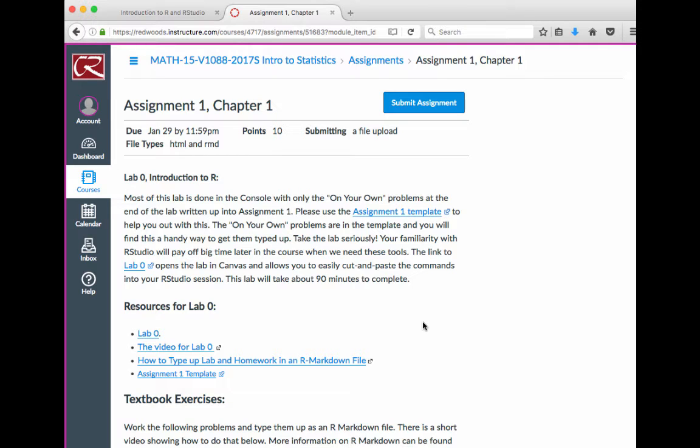Well, if you've made it this far, then you've gone through Lab 0 and done the video work. In other words, you've gone through and worked the lab in the console. And now you're being asked to take the last 3 On Your Own problems and type those up into an R Markdown file to be included with your homework for Assignment 1, your textbook exercises.